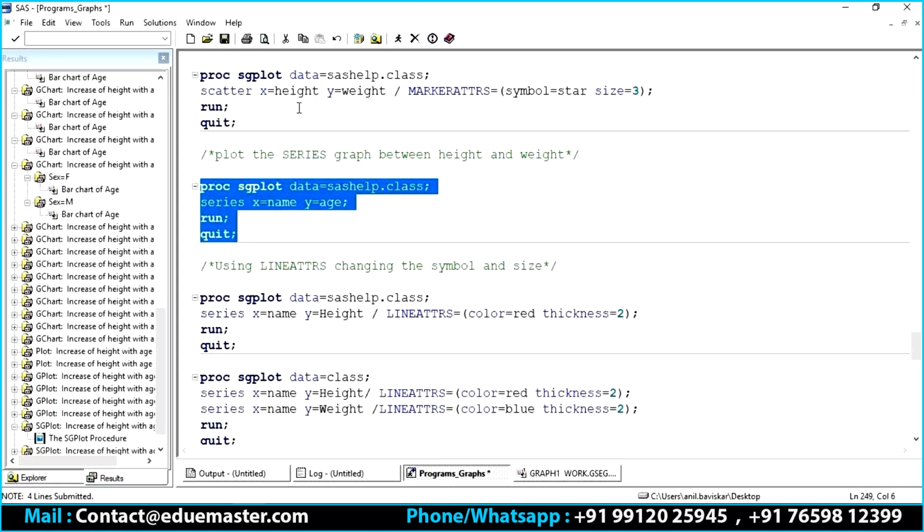Run that demo. In scatter also we can consider any variable, right? Yes. You can take name and age for scatter plot also.